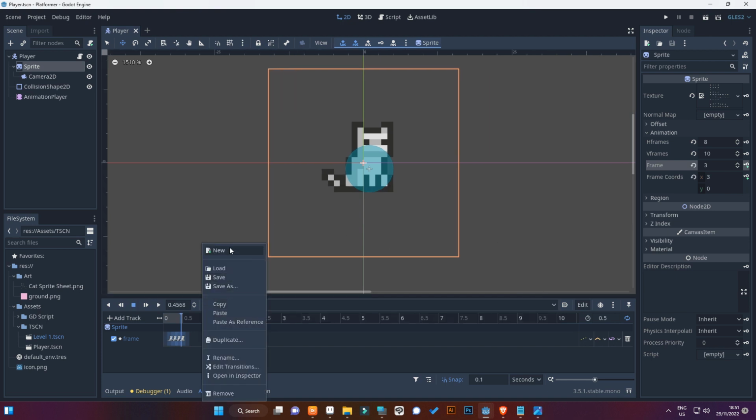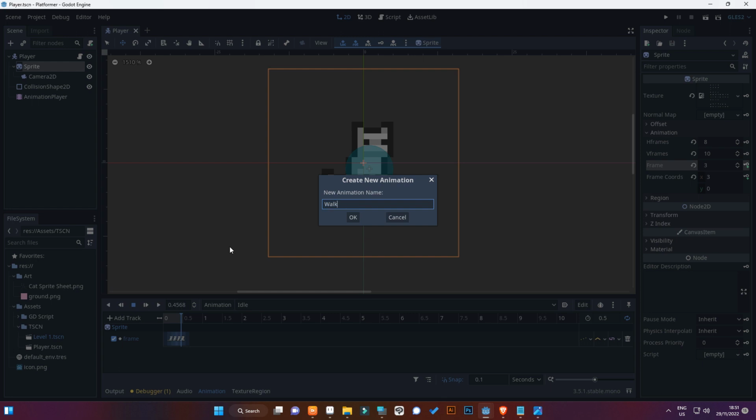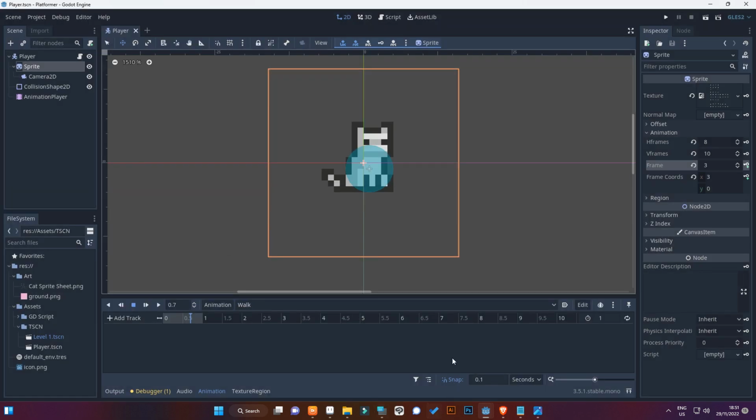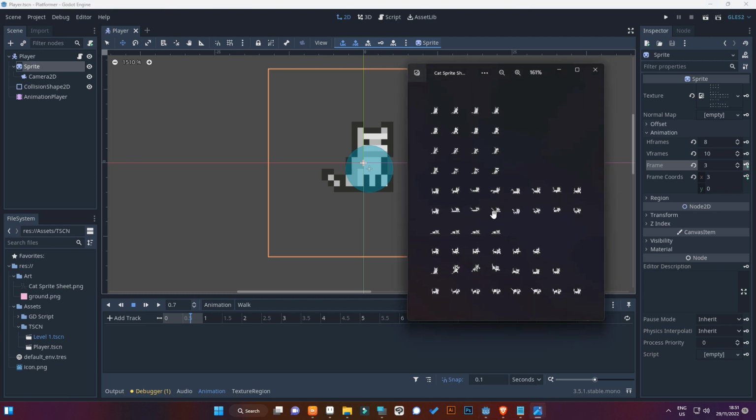Now create all of the animations, such as walk. Here also comes math, just count the number of columns and multiply by rows.